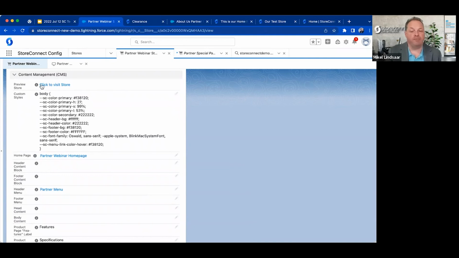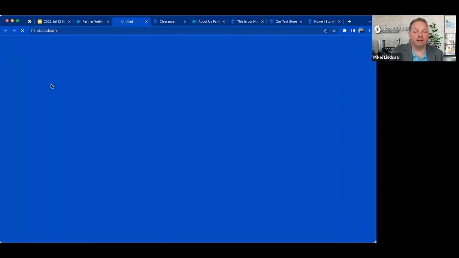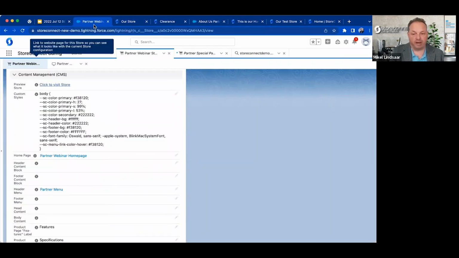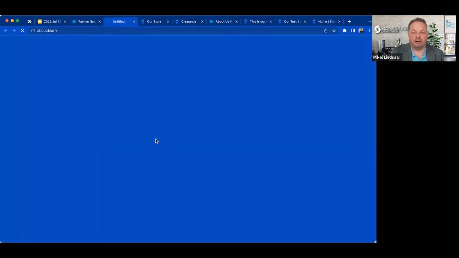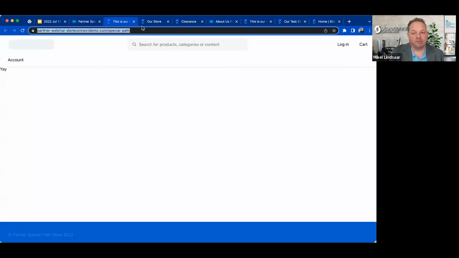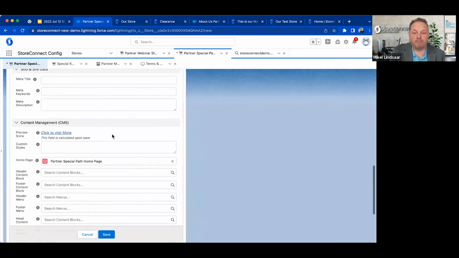We've got being able to preview the store. So you can just click on that link. That will open the store on the correct path. So if we go to this other one and click on the store here, it's going to open within the path for us. So it's just an easy way to find that.